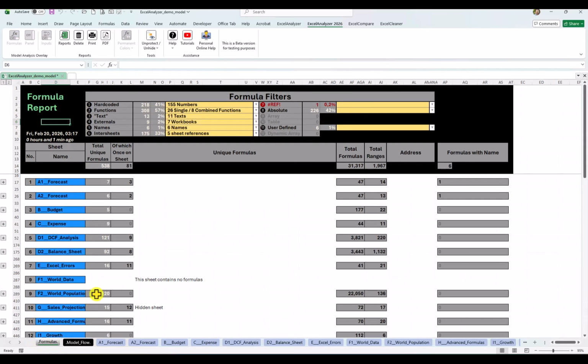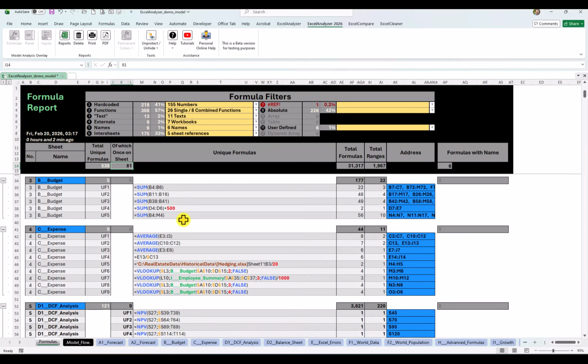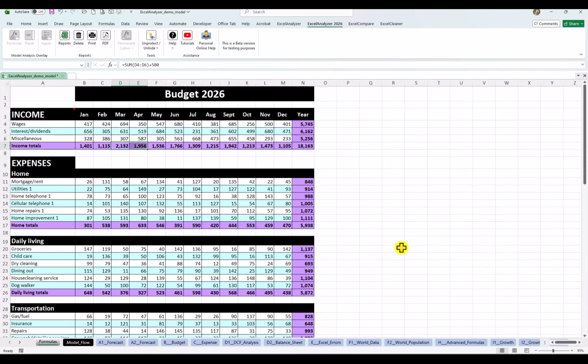Next, let's look at the first report, the formula report. This report gives a complete overview of all formulas in the workbook. You immediately see key information such as the total number of formulas, the number of unique formulas, and how many appear only once. You can expand each sheet to view all unique formulas. ExcelAnalyzer enhances readability by applying color to the different components within each formula, helping you understand the logic more quickly. Everything in blue is clickable. With one click, you jump directly to the formula in the model and then return to the report.